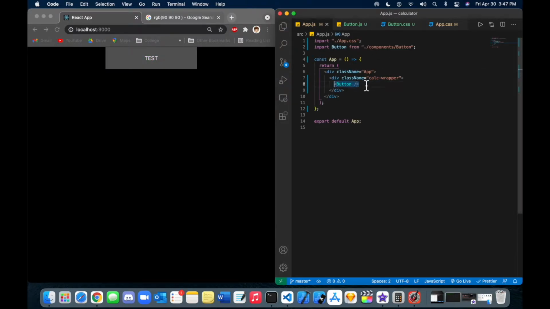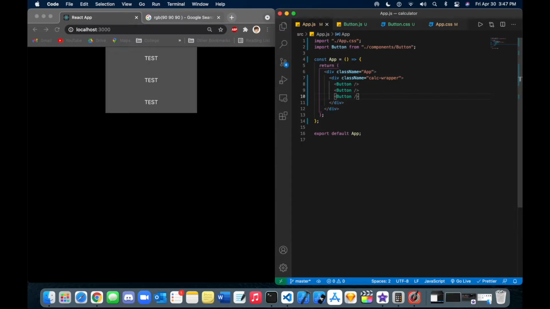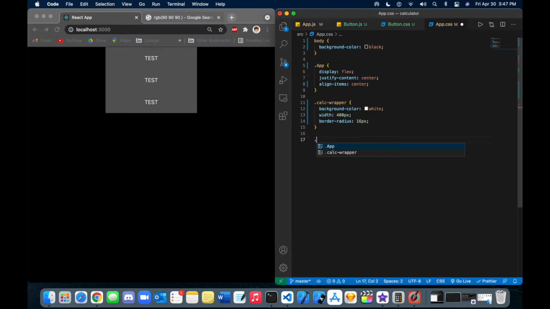Now let's duplicate this and see what it looks like. So we'll duplicate it several times. And as you can see, we have several buttons, but all these buttons need to be placed into rows. So next thing that we need to do is create another div with class name equals row. And we can put all of these buttons inside of the row. So now go to app.css, and here we're going to do .row, and we'll say display flex.